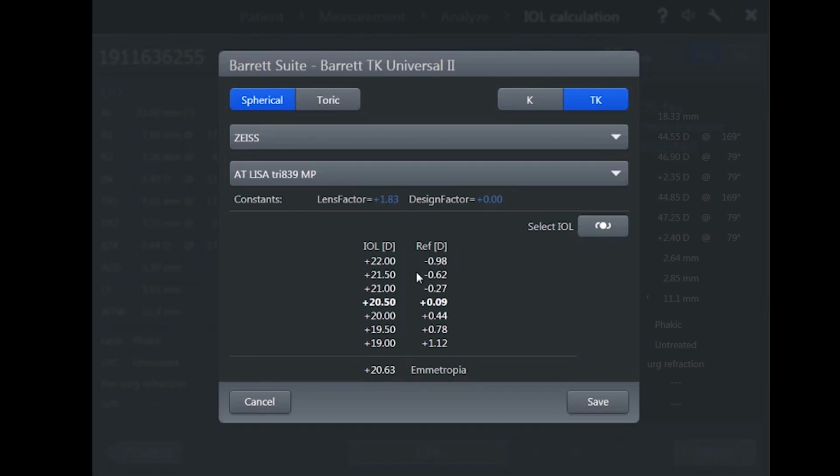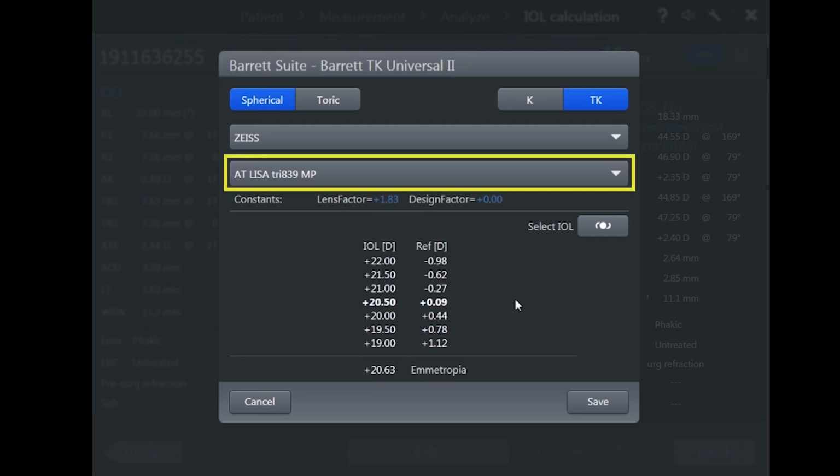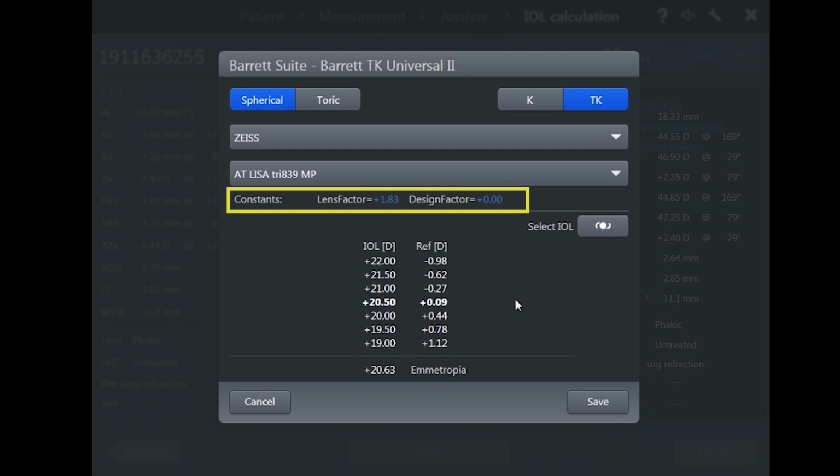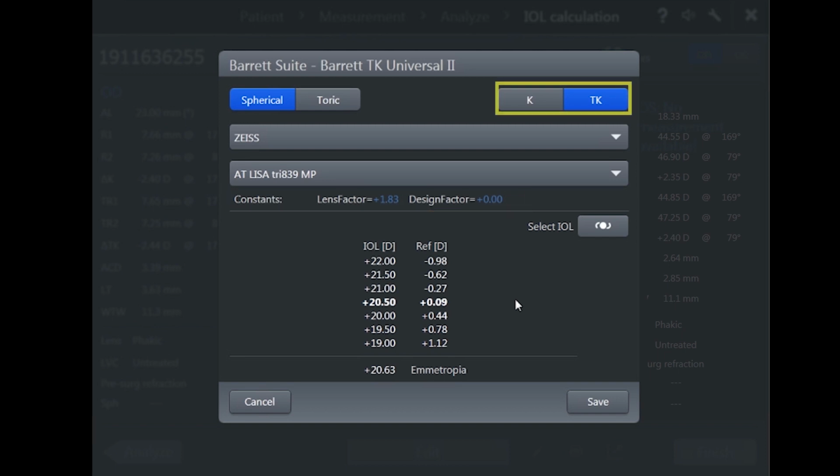Tapping on a particular IOL, the detailed IOL view will be displayed. Here, you can view or edit as required the formula being used, the IOL chosen, including the respective IOL constants, and the keratometry values being used for IOL power calculation. You can also select an IOL by tapping on the IOL icon here.